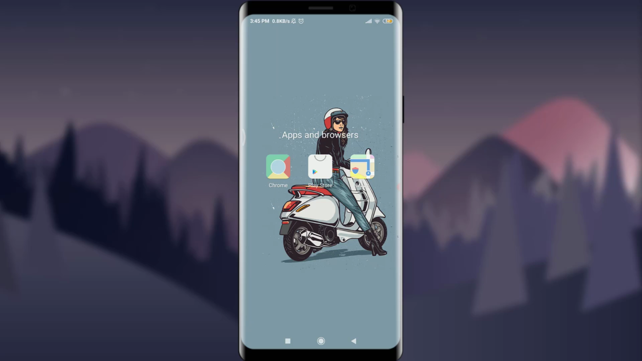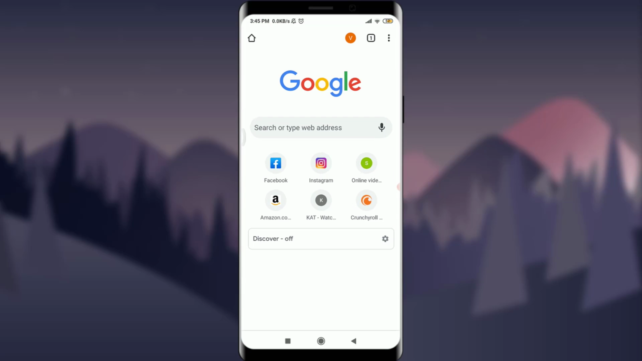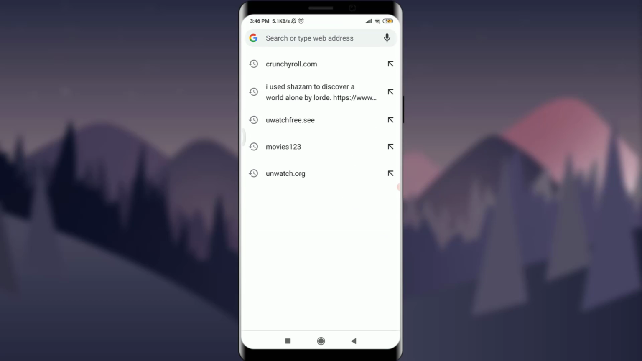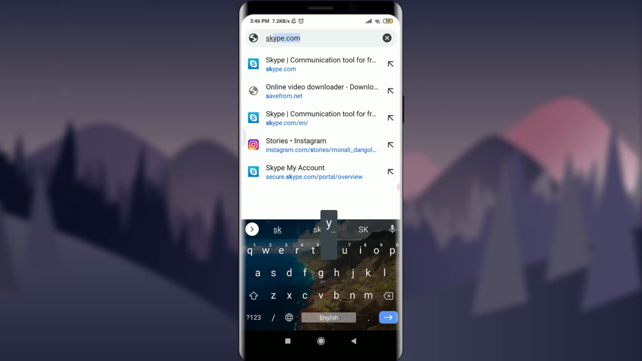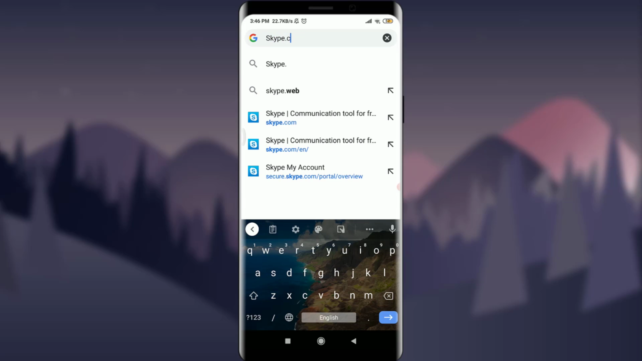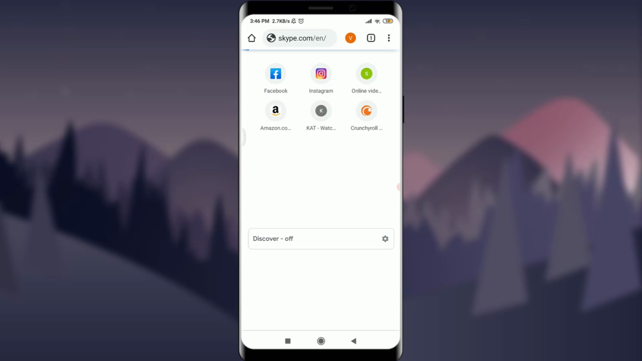Today, I'll be using Chrome. You can use a suitable browser of your choice. So first of all, tap on it. Tap on the search or type web address. Insert here skype.com. This will take you to the very first section of the Skype.